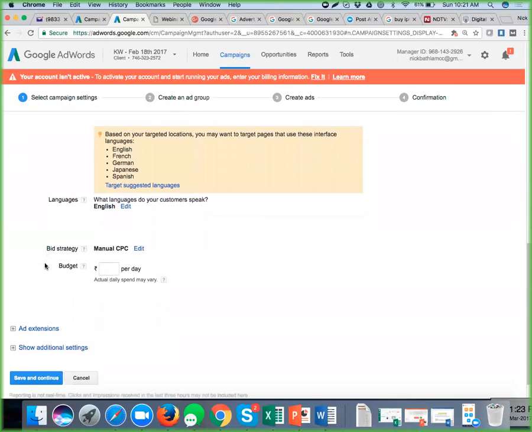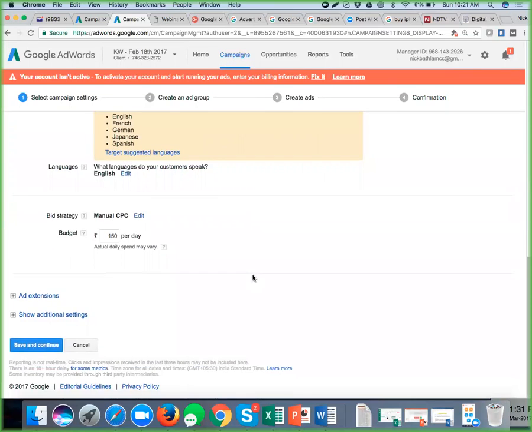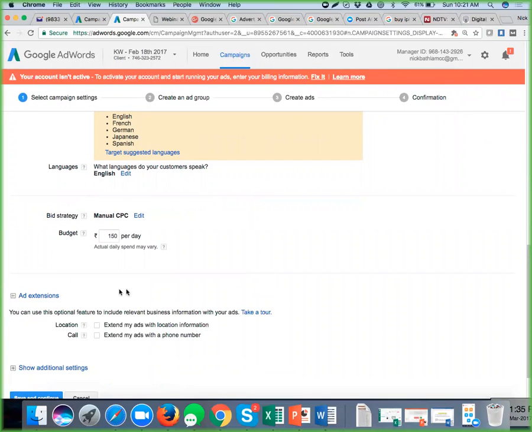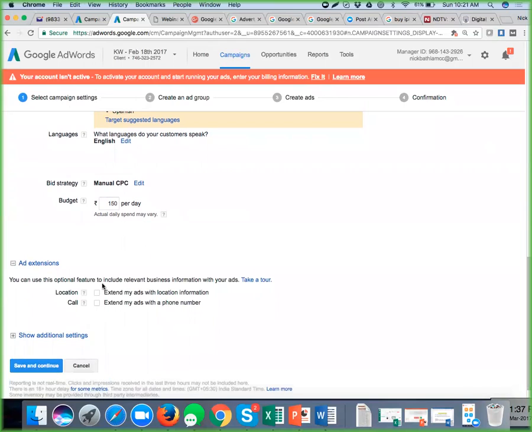Language is also similar. Bid strategy is manual, which we covered the other day. Budget also is not a new concept. So let's say my budget is 150 rupees per day. Now, ad extensions. We understood yesterday what location and call extensions are. Now, there are only two extensions visible over here. Yesterday, when we were working on ad extensions, there were several.